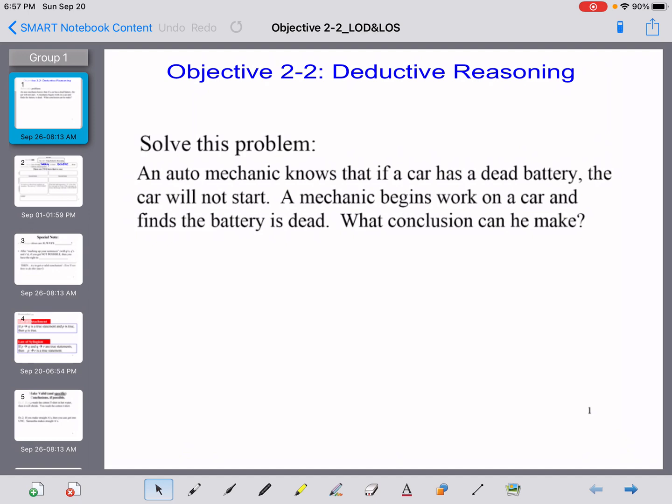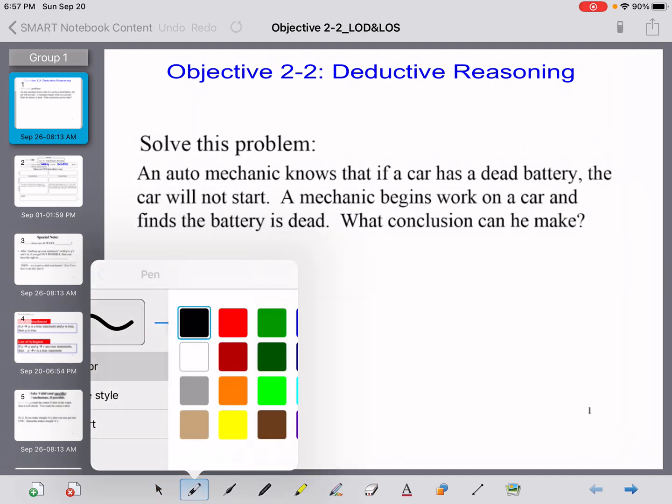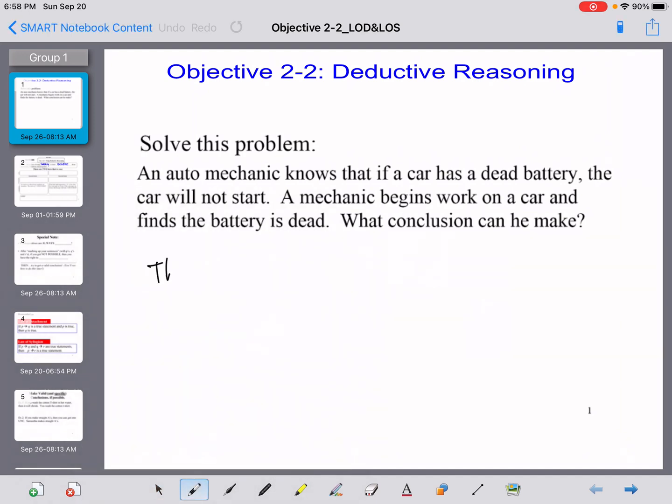The big conclusion would be the car will not start. Okay, that's the big picture. That's the big conclusion that he could come to.